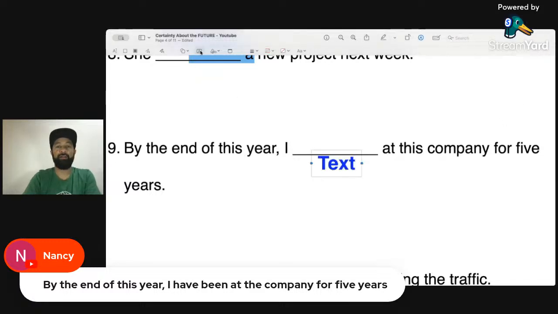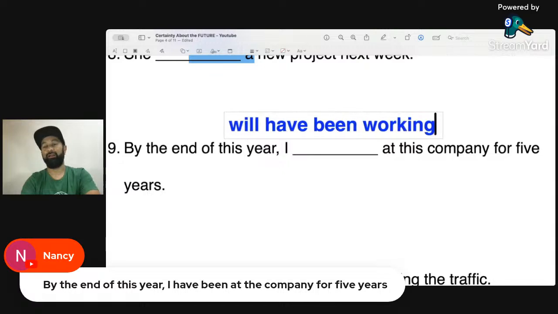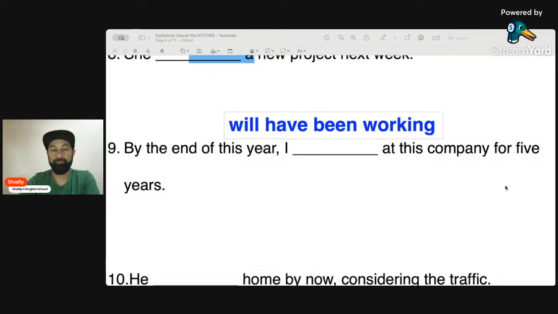All right, so there are many possible answers here. We do require that we use will here. But then, I will have been working at this company for 5 years. And the last one before we get to the sentences, number 10.